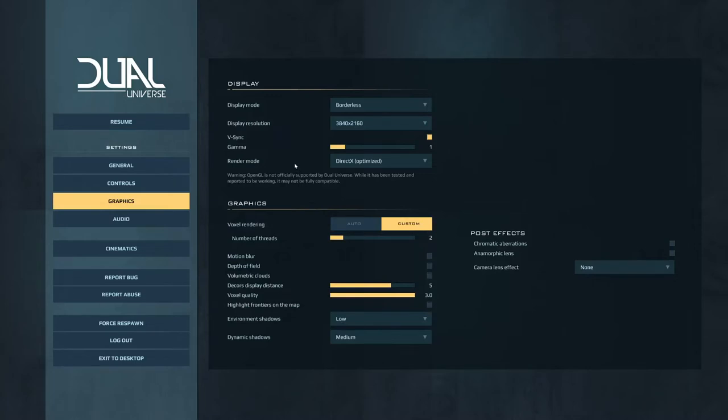So what do we need? Well, you want to lower your number of threads down to 2. You want to turn off your motion blur, depth of field, and volumetric clouds. That's a new one. I'm going to turn that one down too. I don't need to see decors at that distance. Your voxel quality, you can leave up. You'll want to put your environmental shadows at low and your dynamic shadows at medium, and that should fix a lot of FPS droppage issues.